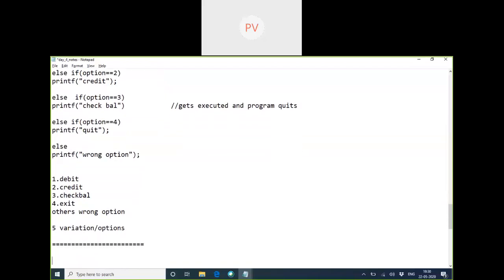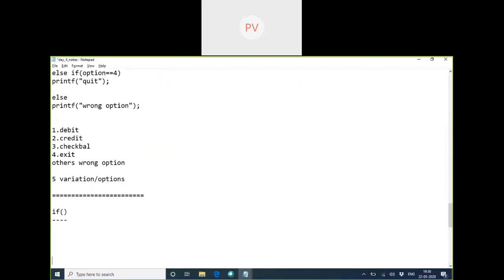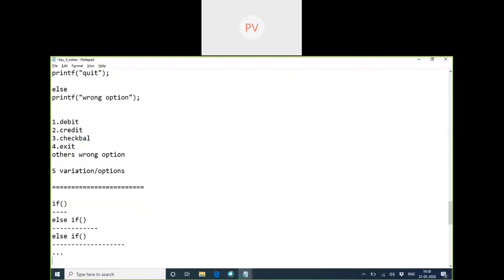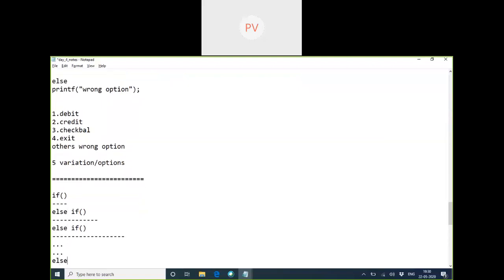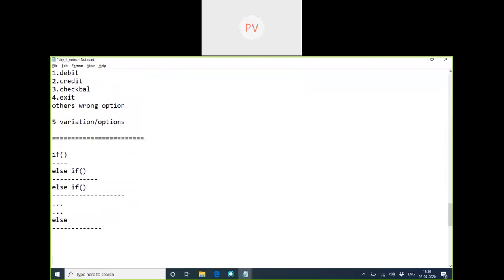The syntax is nothing but: whenever you write if, you write a condition, then a statement or a block. Then else if, again a condition and a block of statements. There is a space in else if; without the space we can't write it. And once all the options are over, at last we can put the else statement. Is that clear? Any confusion on this part?